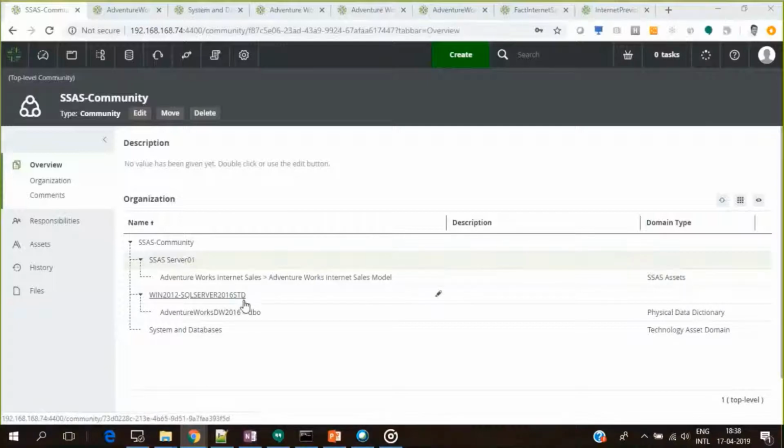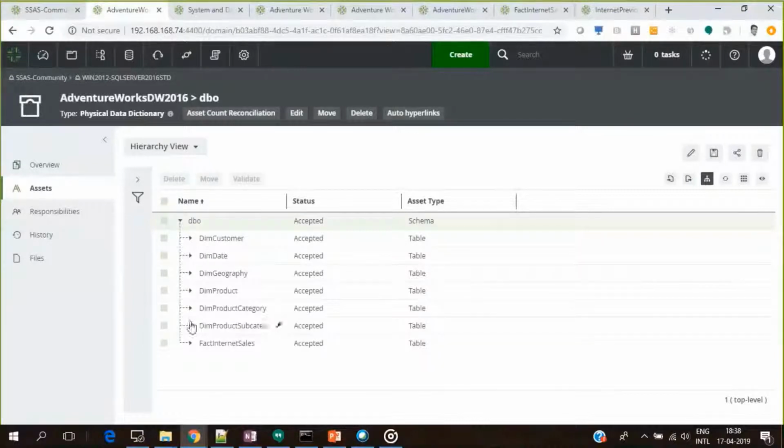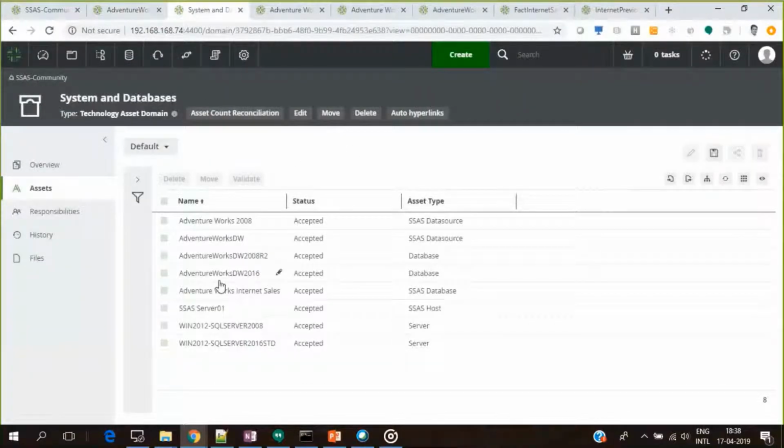Placeholders for the physical assets, referred to by the SSAS models, are loaded under subcommunities named based on the database servers. As mentioned before, this is done only if the connection details to the physical assets are available. Also, these are just placeholders and the actual physical asset metadata needs to be loaded using Collibra catalog or Lucid database templates. The systems and databases domain holds the server and database assets.